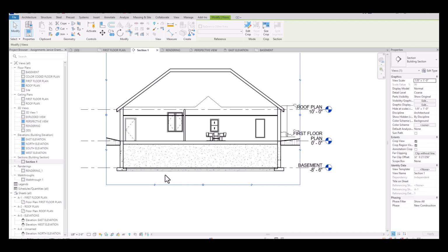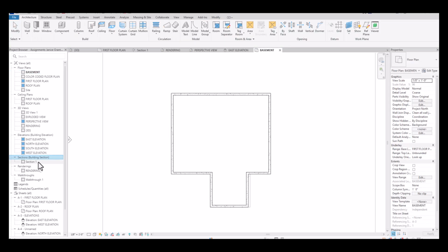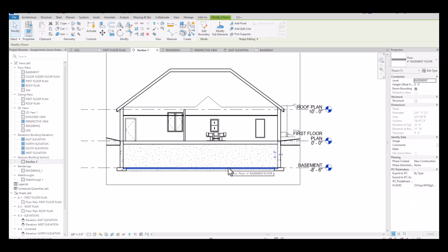So what I need to do is go back to the basement plan, or actually I think I could just do it right here. Yeah, I'll just do it in the foundation section. There are so many different ways of working with this program. I love it. In the building section, I can click on the floor right there, and over here in properties, the height offset from level, we need to go up 4 inches. So 4 inches, and if you pick apply, there it is.